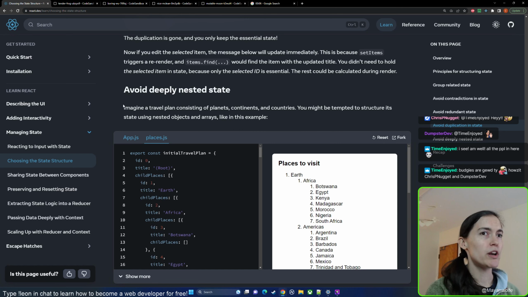All right. The next thing we want to do is avoid deeply nested state. Imagine a travel plan consisting of planets, continents, and countries.